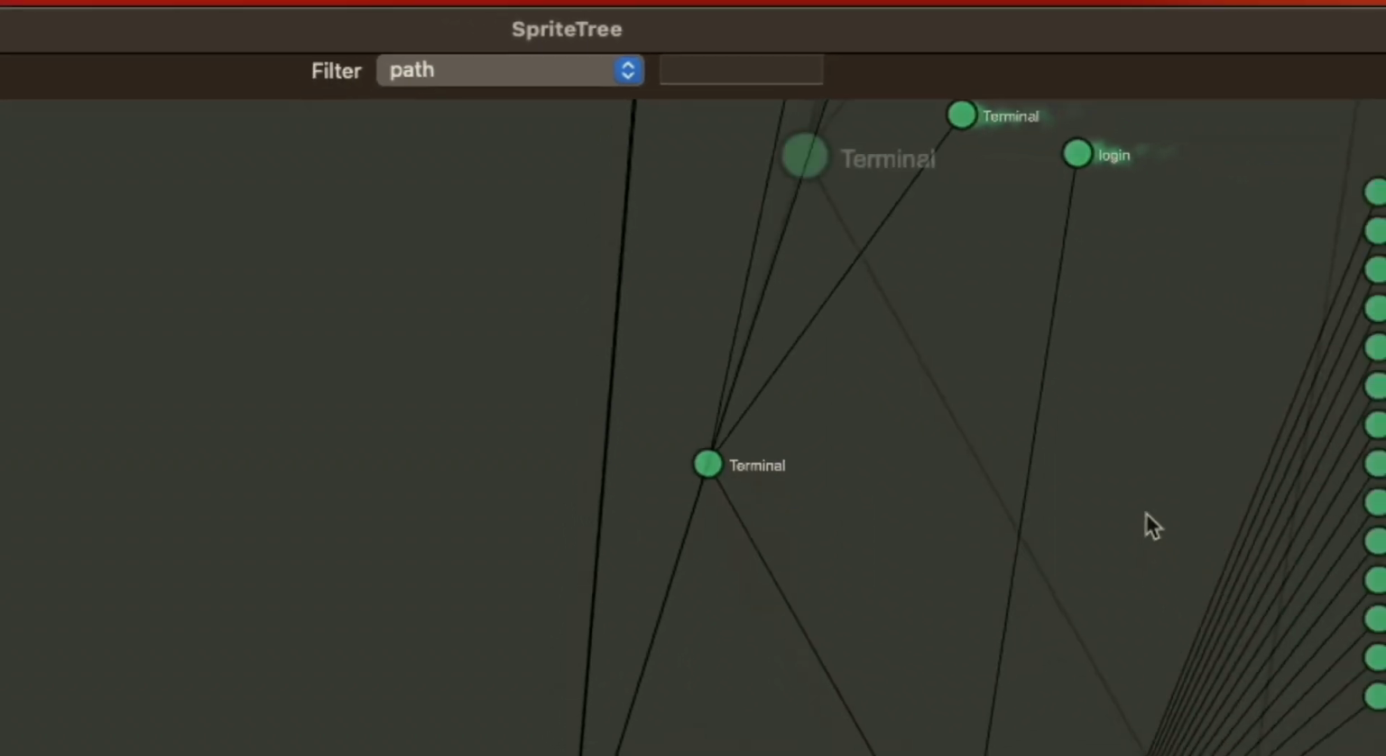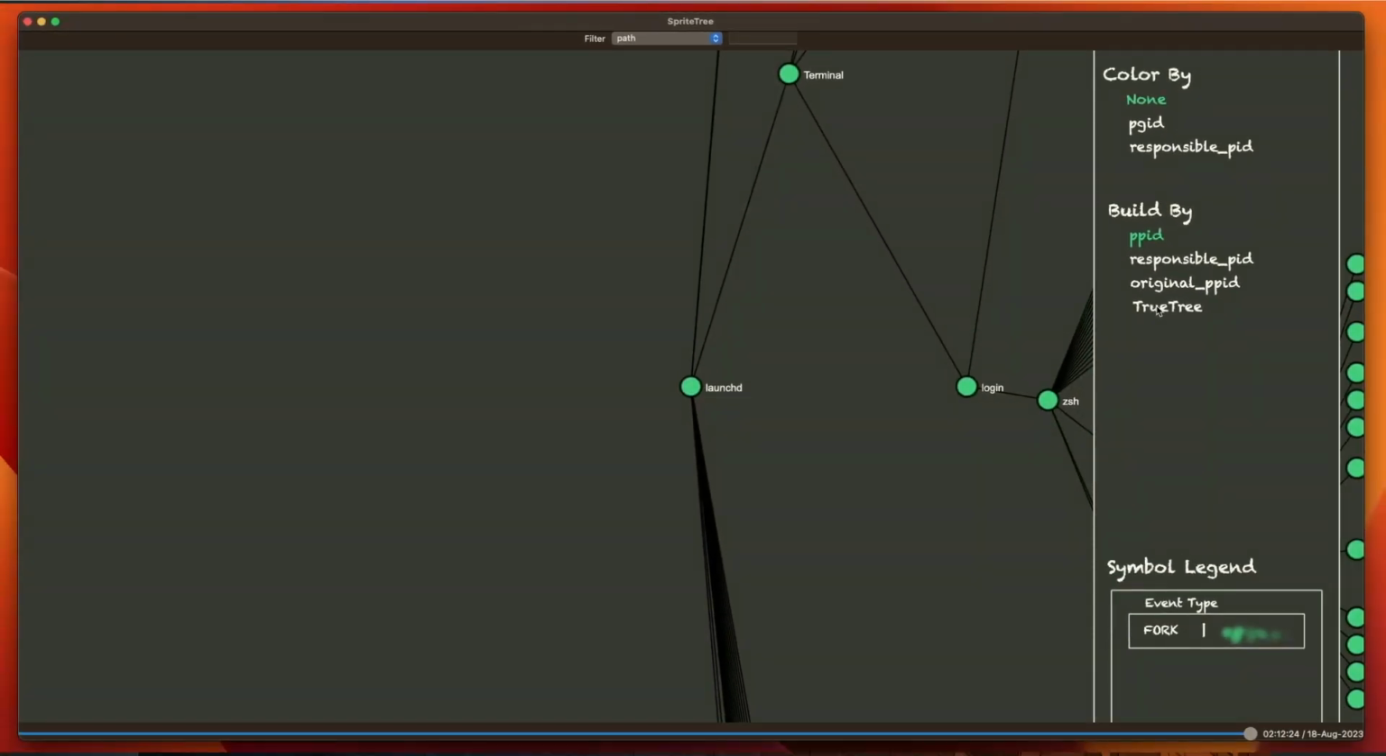By pressing escape, we can go into the menu in Sprite Tree, and we can select a PID to build this process tree by. We'll opt for the true tree layout, the trust me mode, based on the relationships that I've connected. True tree is the most useful mode that I would argue exists.